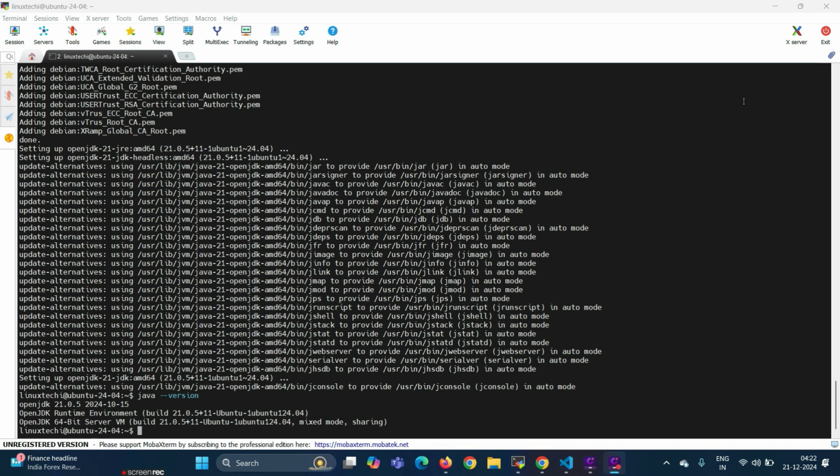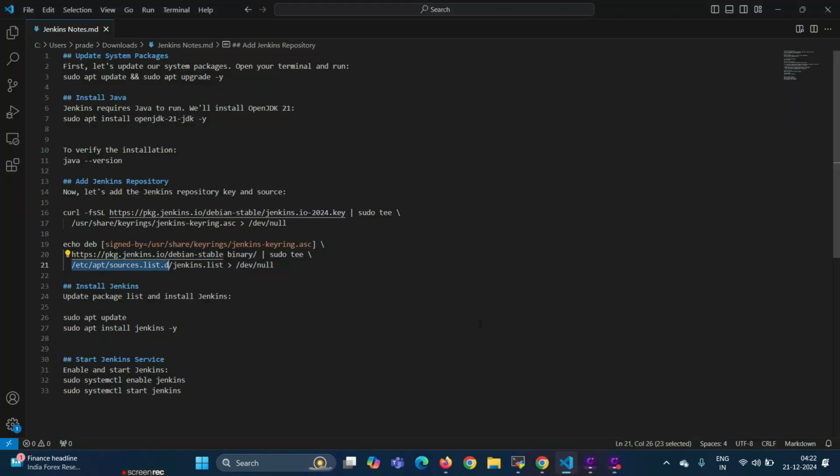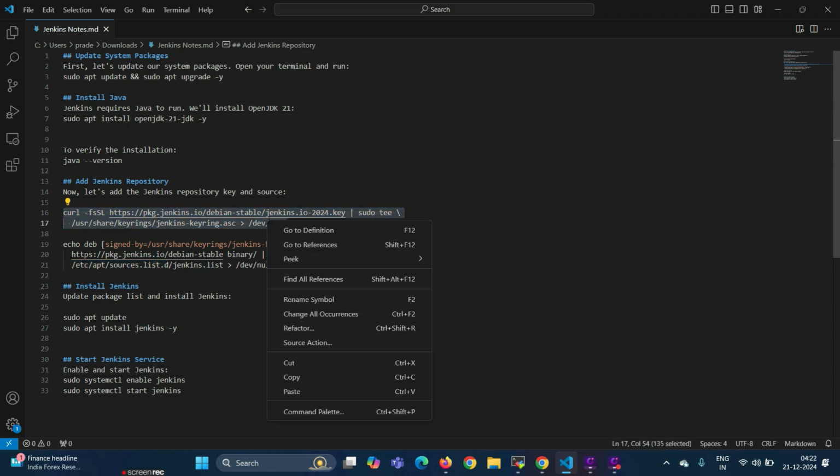Next, we need to add the Jenkins apt repository, as the Jenkins package is not available in the default package repositories of Ubuntu 24.04. In order to add the Jenkins official apt repository, we need to execute these two commands. The first command will download the GPG key for the repository. The second command will create a Jenkins repository file with the name jenkins.list under this location. Copy the first command.